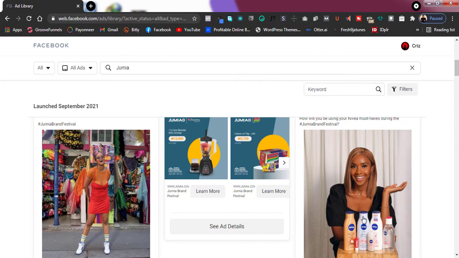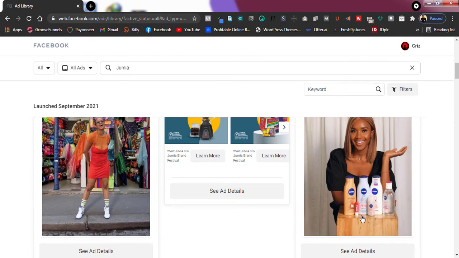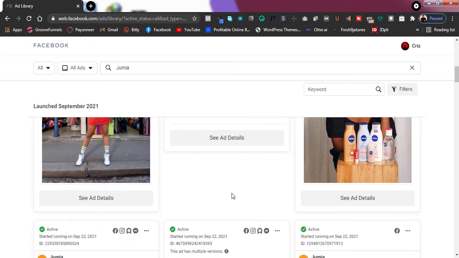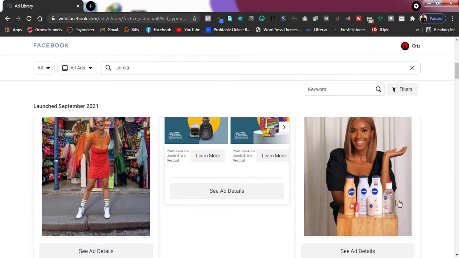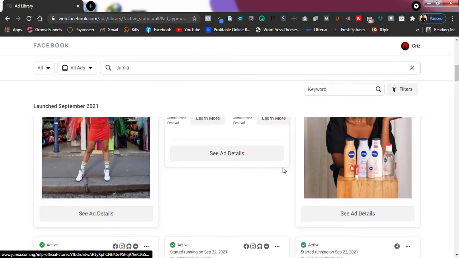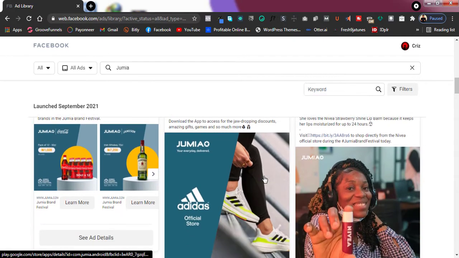So we all know that Jumia is an e-commerce platform and they sell various types of products on their platform. So they can do adverts for different kinds of products. As you can see here, they're trying to sell a Nivea cream. They're trying to sell a shoe. They're trying to sell a blender. So different types of ads. So you can copy one or two.